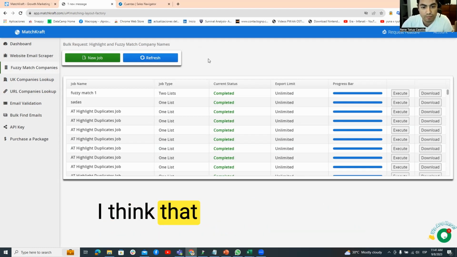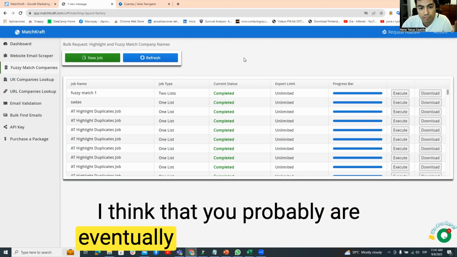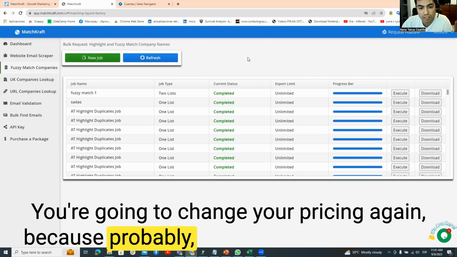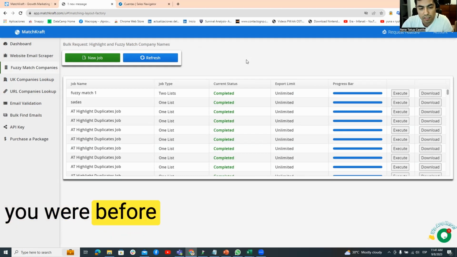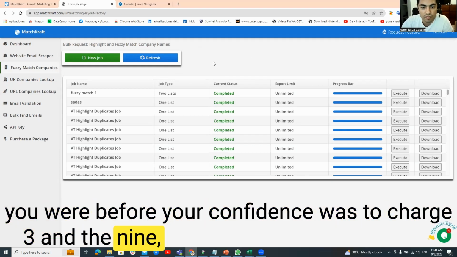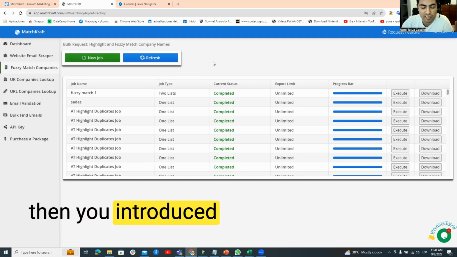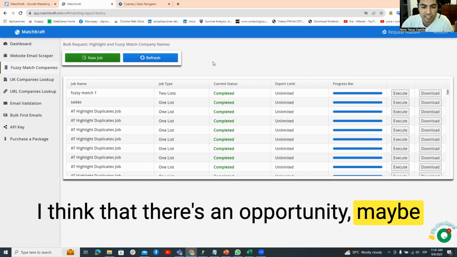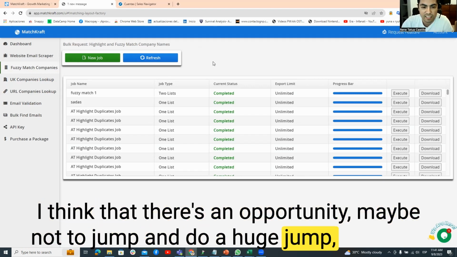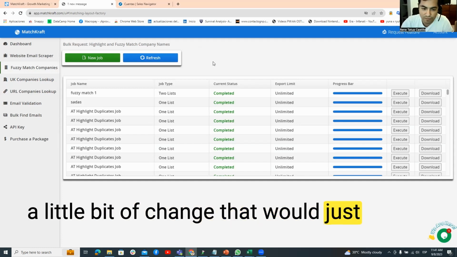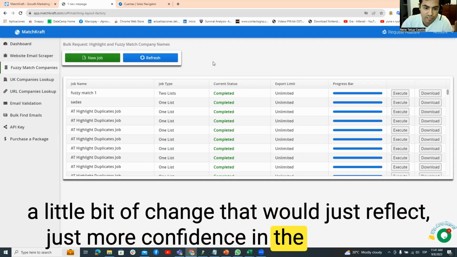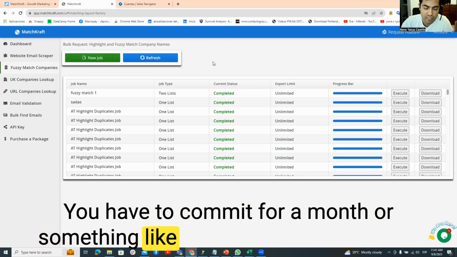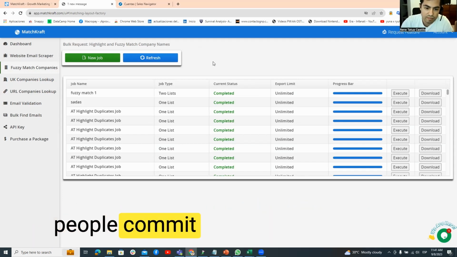I think that eventually, not too far from now, you're going to change your pricing again. Before, your confidence was to charge $3, and you were fine there, and then you introduced more pricing and now you've been at this pricing for 4 months. I think there's an opportunity, maybe not to do a huge jump, but to do a little bit of change that would reflect more confidence, in the sense that you don't get to use my software for a week. You have to commit for a month or something. Making people commit a little bit more there.